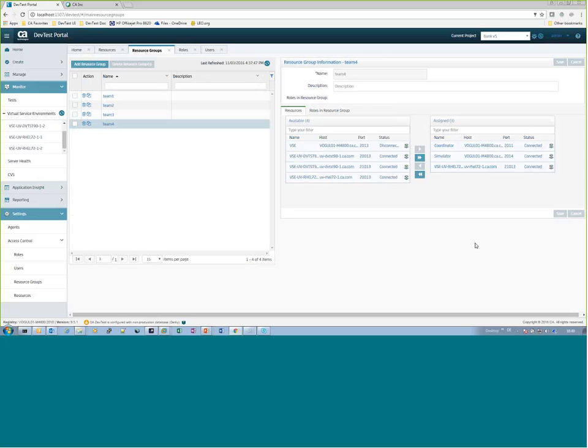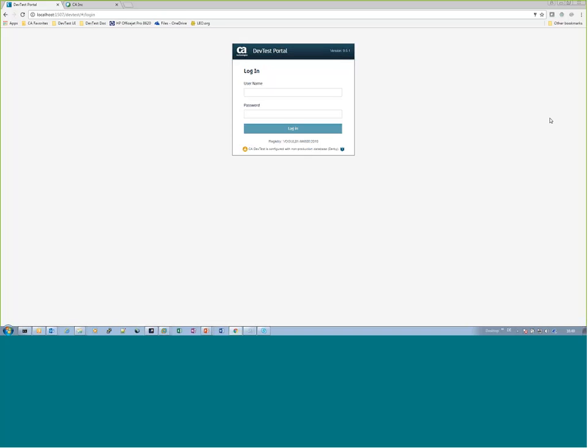So the final step of this demo is to validate that the ACL configuration is correct. For that purpose, I log out of the DevTest portal and try to log in as tester4.